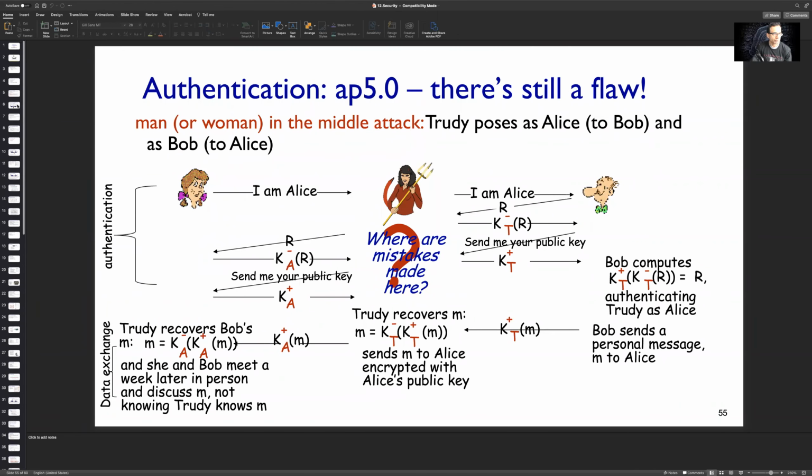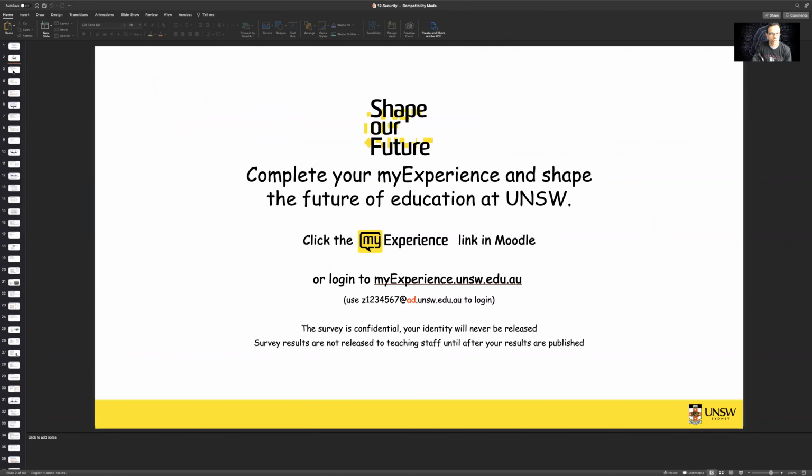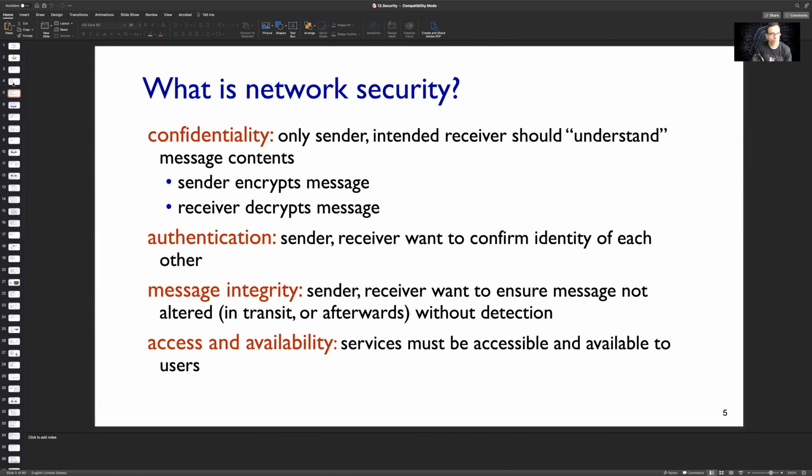Let me see, I might just do a very high level overview, right? So we started off by looking at what is security, and we looked at these four aspects of security, essentially confidentiality, where only the intended recipient should be able to understand the message. And this is achieved by encrypting the message so that only the intended receiver can decrypt the message, right?